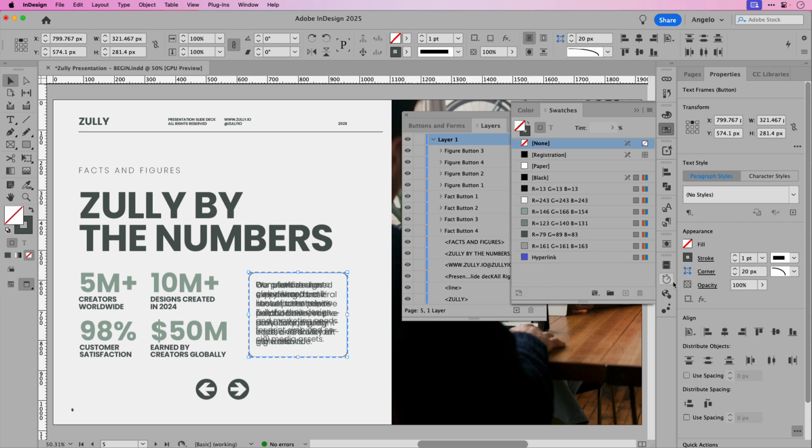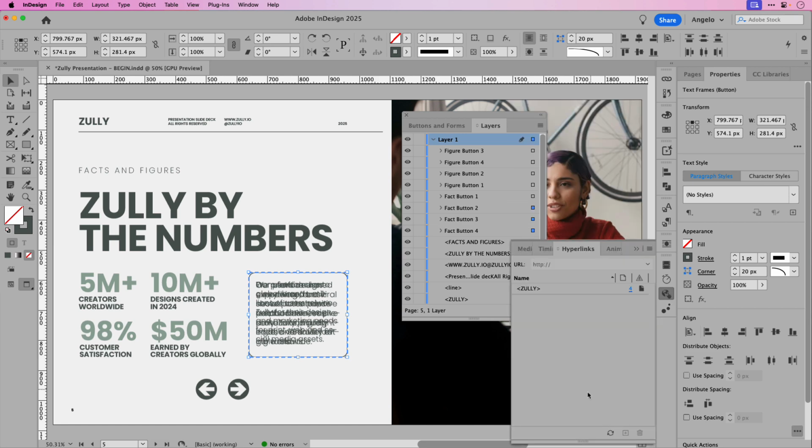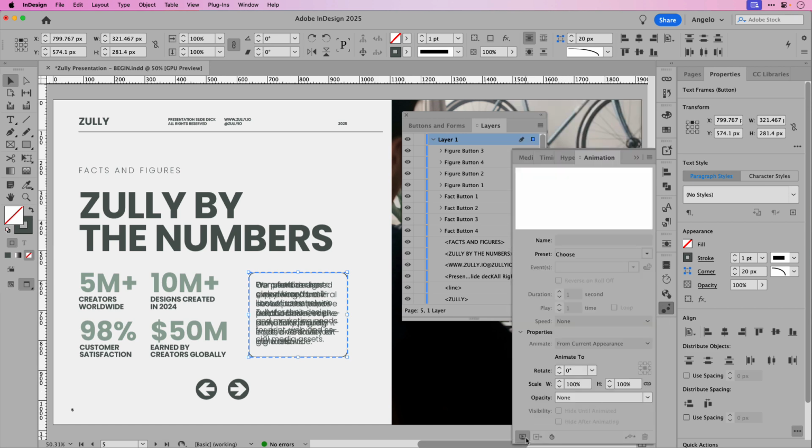So if we test this out again, it looks like I closed my EPUB preview window, but I can click it here.